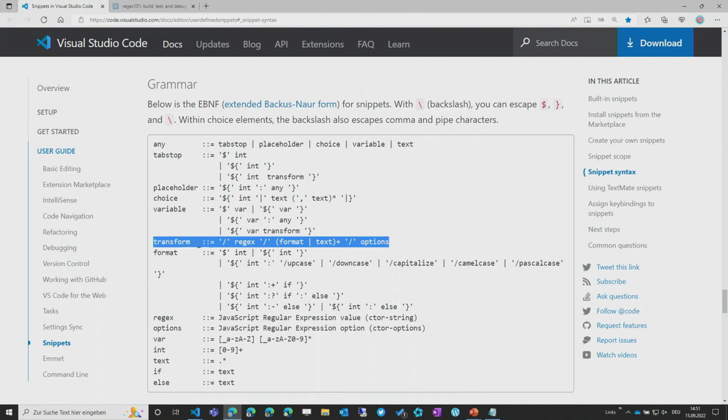And we see that it consists of a regular expression. Now, luckily, we know how regular expressions work. And then it is followed by another slash, and then there's either a format or a text. The text would be something you can replace with. But in our case, we just want to format it, because here we see the format part. There we can say that it should be formatted in Pascal case. And the last part would be options. This is a regular expression option or flag, but we don't need that for now.